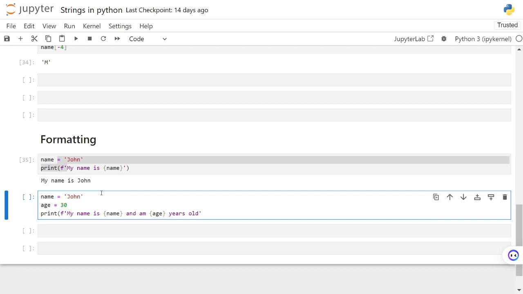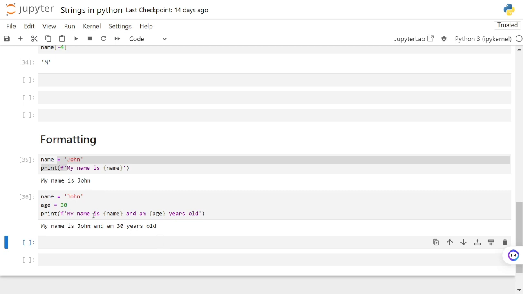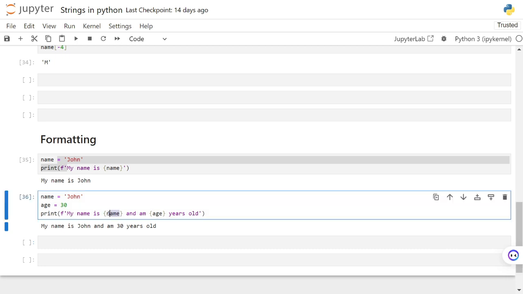So I'll close the bracket. So basically, if I do shift enter, all right, it's going to print my name is John and I'm 30 years old. So it's going to replace this name with the variable here, name, and the age will be replaced with the variable here. So basically, as you can see, it's going to format that string accordingly.